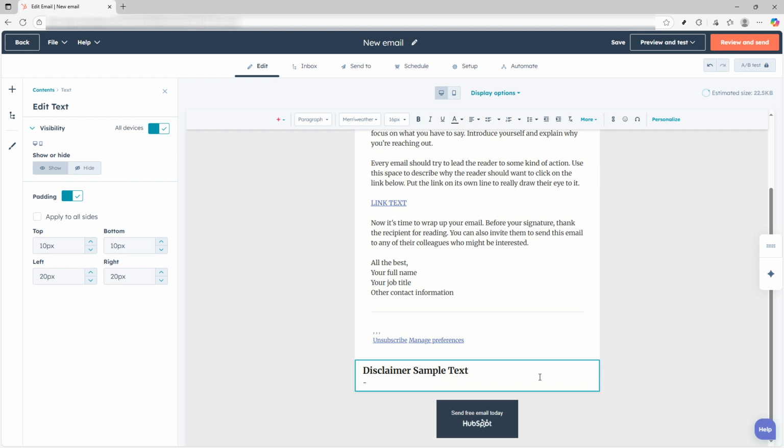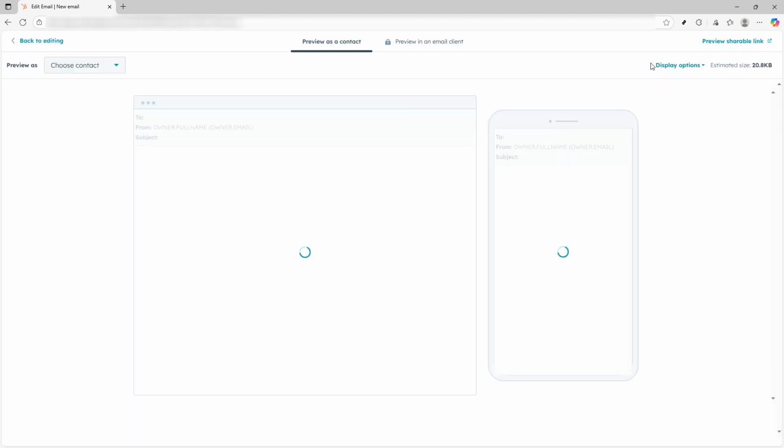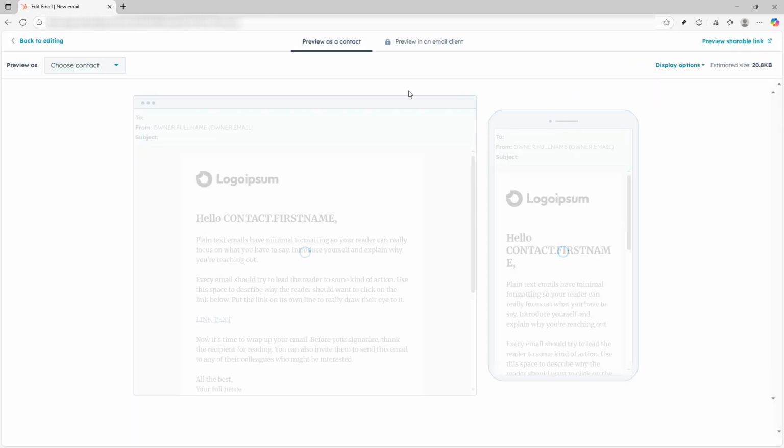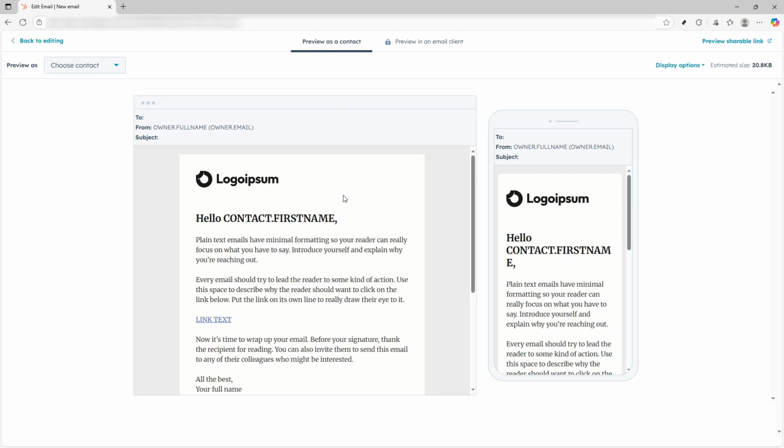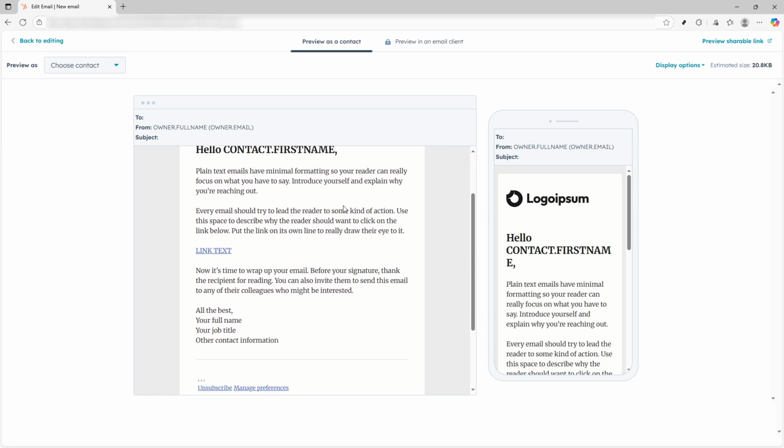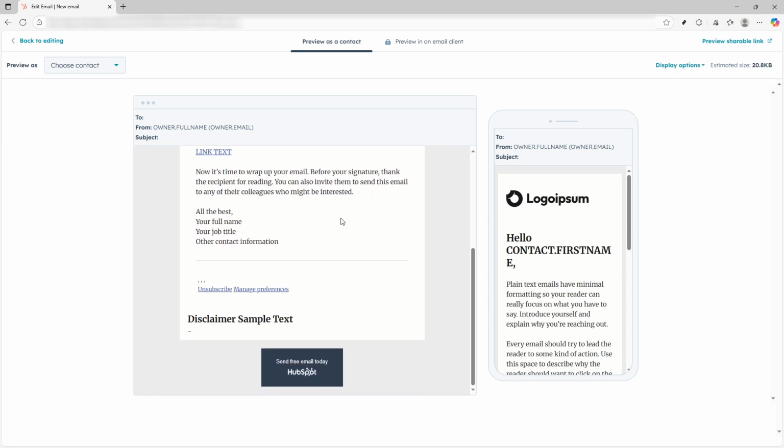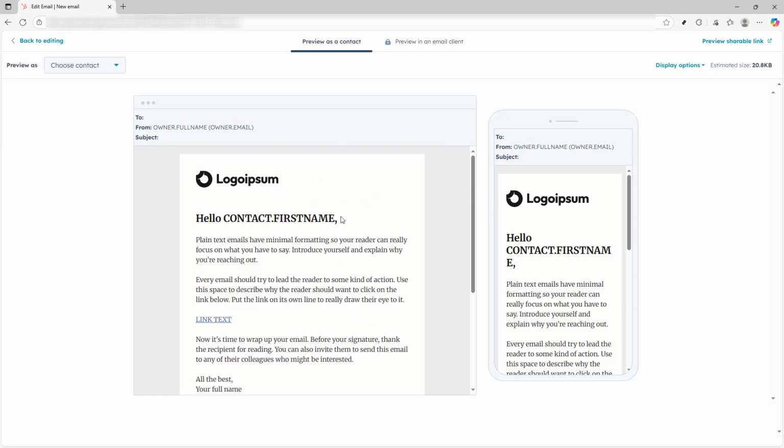Once your disclaimer is in place, it's important to preview your email to ensure everything looks just right. HubSpot has a handy preview feature for this. Look for the Preview as Contact option. By clicking this, you'll be able to see your email as recipients will see it, ensuring that your disclaimer is displayed correctly and that the overall design of your email maintains its professional appearance.